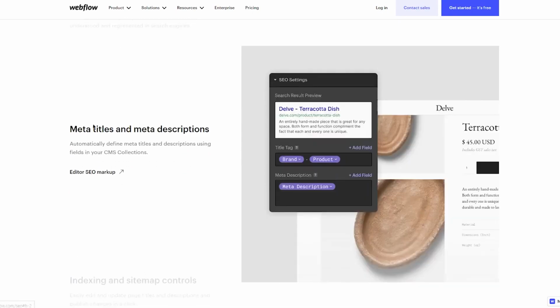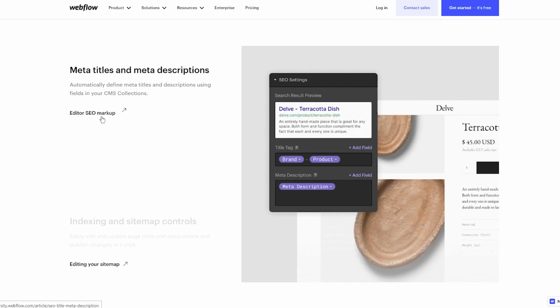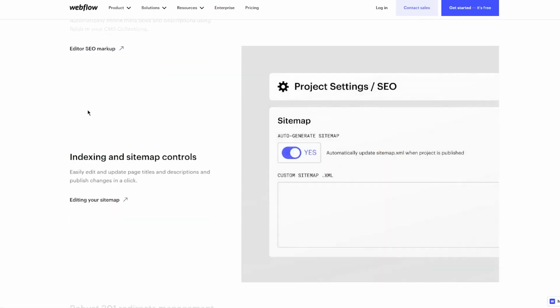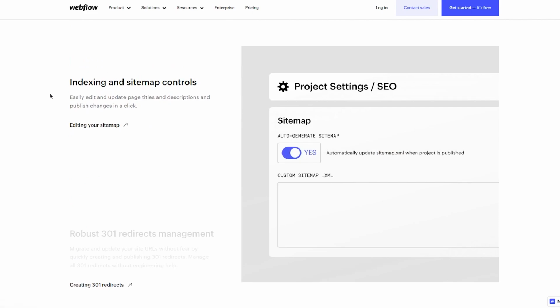And you have, obviously, the meta titles and meta descriptions, where you can automatically define meta titles and descriptions using fields in your CMS collections. You also have different editor SEO markups that you can check out. Pretty simple stuff. You have indexing and sitemap controls, easily edit and update page titles and descriptions, and publish changes in a single click. As you can see, you have project settings for your SEO. You have different sitemaps where you can auto-generate a sitemap, and automatically update sitemap.xml when the project is published.